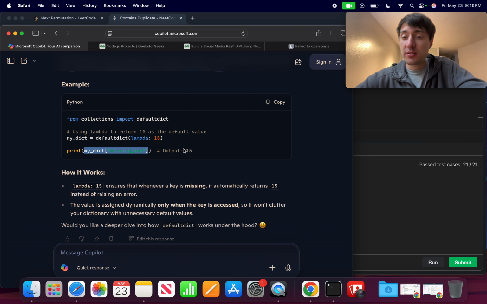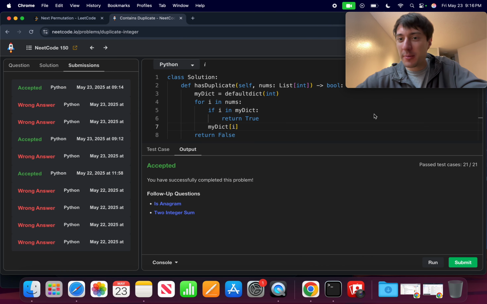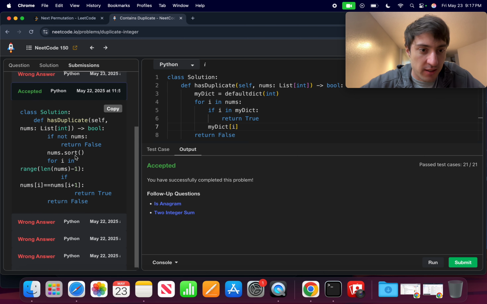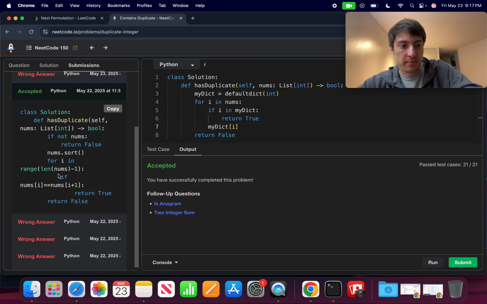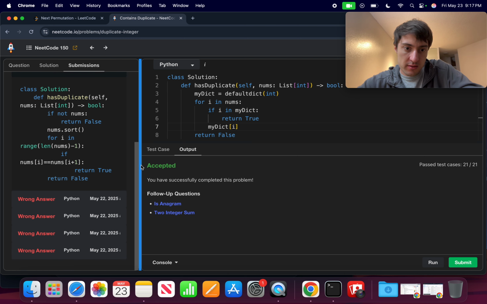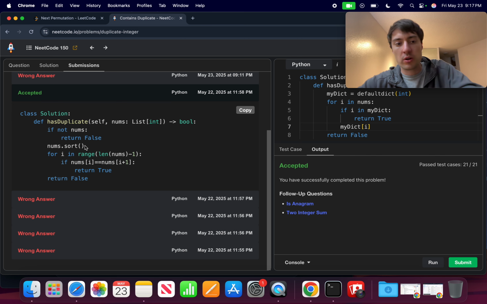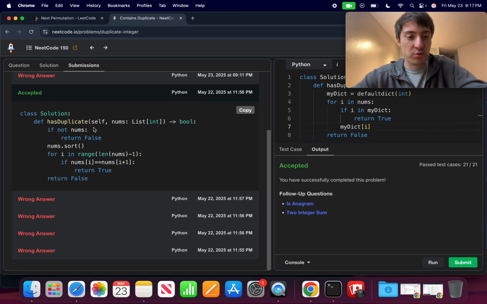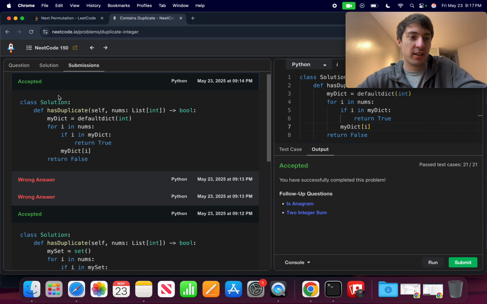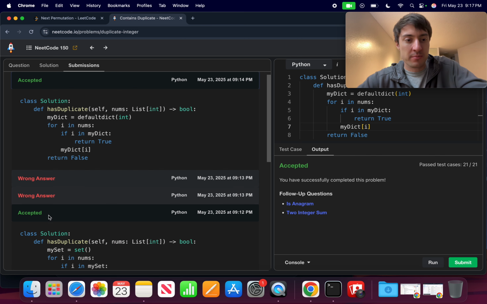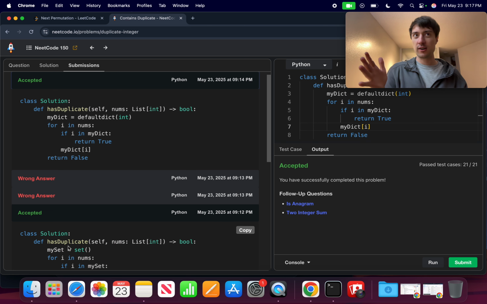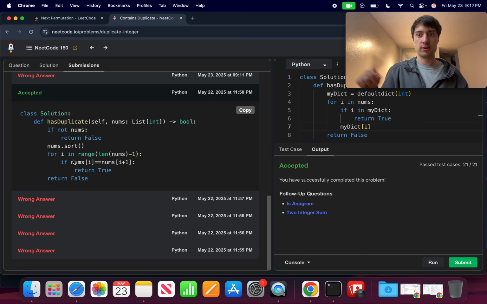Anyways, that was a fun question. We succeeded. We got both the set version, and this one, which was how did I even do it yesterday? This one was sorting it and then seeing if its neighbor was equal to itself. So that's one of them that we did. Then we did it with sets, and just now we also did it with dictionaries. So we got all three methods. These two are O(n). This one was O(n log n) time complexity.